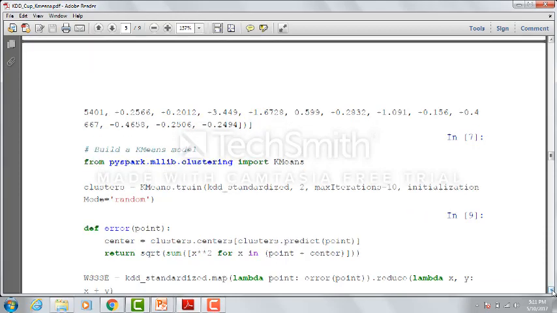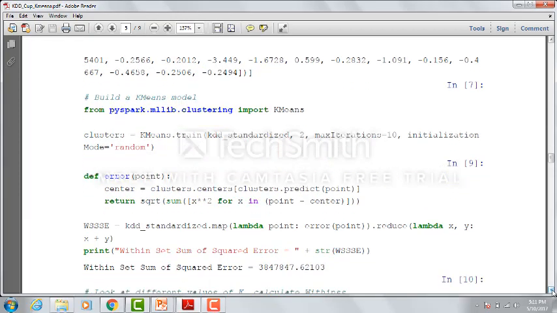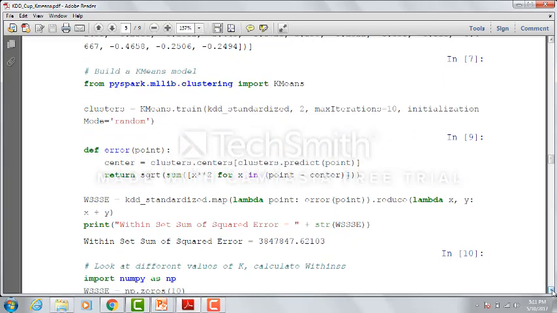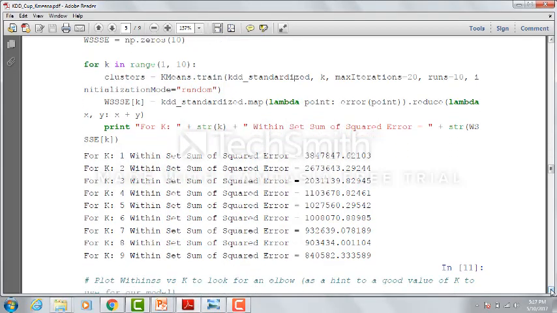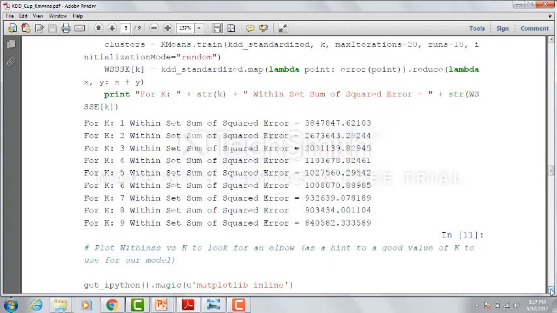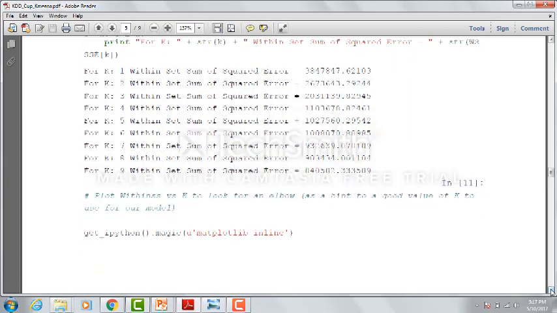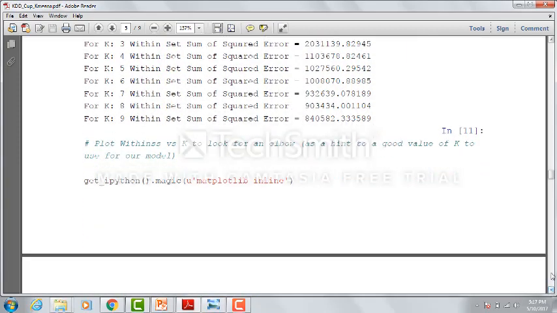So I'll define a function just so we can generate some errors based off our predictions and actually return. This is going to be a within set sum of squared error metric, and we will use this going forward to estimate how well a model actually performs and try to pick a better value of k. Here we see the printout from the result of k equals 1 through 9. We can see that the sum of squared errors is decreasing. Now let's plot it out so that we can see if we can find an elbow with our data.